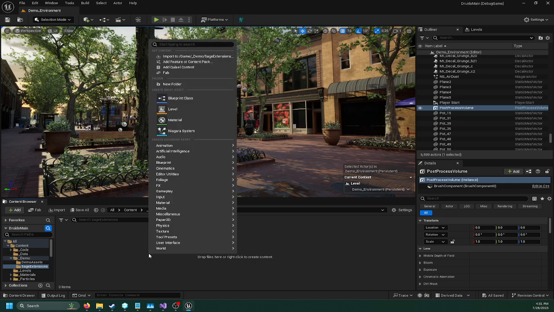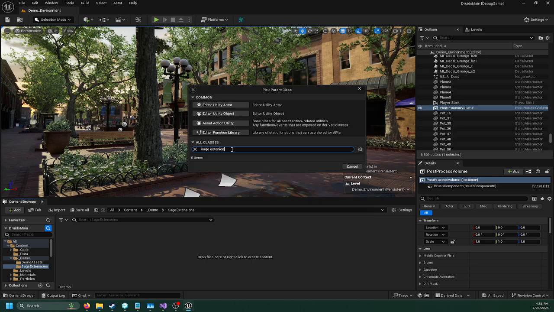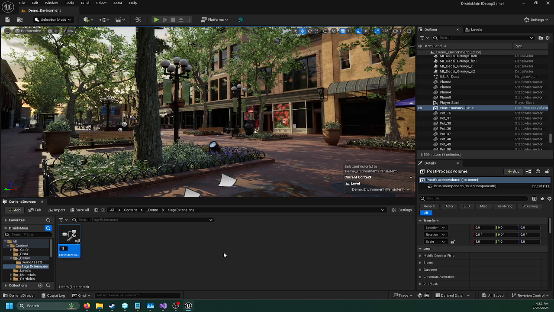To begin with, you're going to want to right-click and create a new editor utility blueprint. Search for Sage extension, only spell it right. There we go. And we're going to name this post processing.